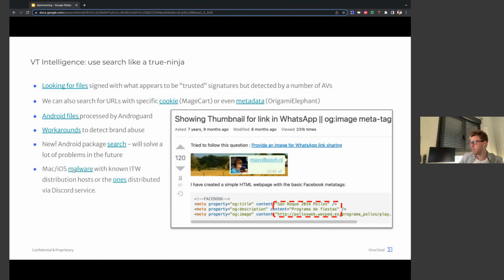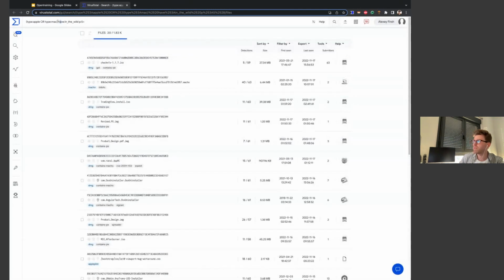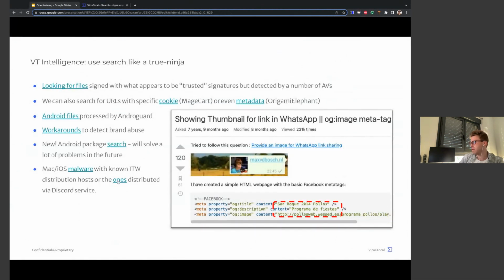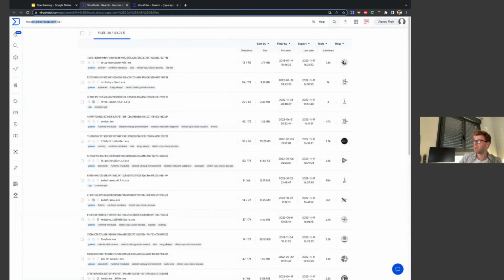So the next one is quite interesting. Again, we have two queries. In one of them we're looking for Mac suspicious files distributed somewhere in the wild from the known hosts. And in the other one, we are looking for files distributed from the Discord network. And again, it would be cool if we can construct a query not based on the number of AV positives.